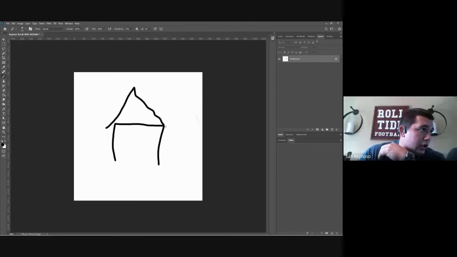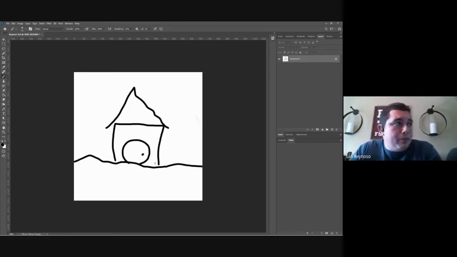Here's my crooked house. It's a hobbit house. Okay. I can't move any of that.